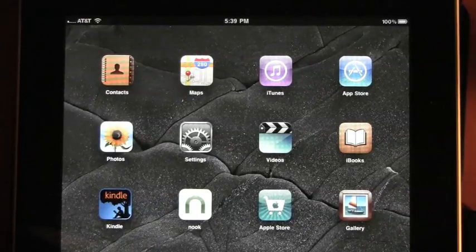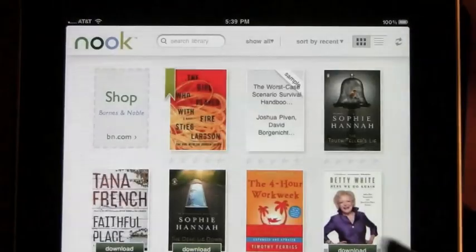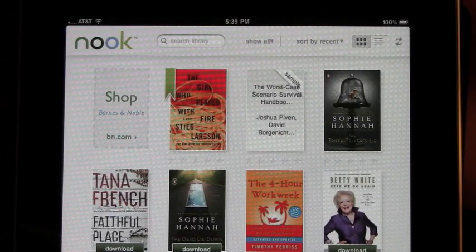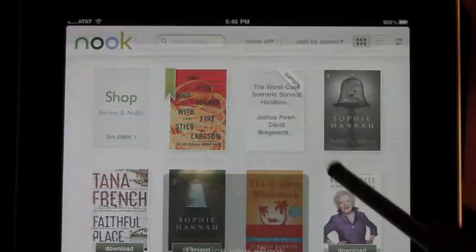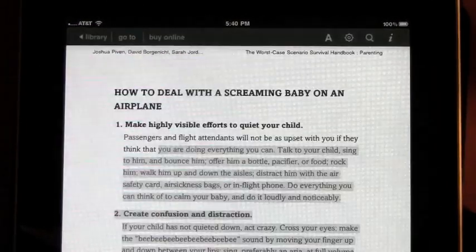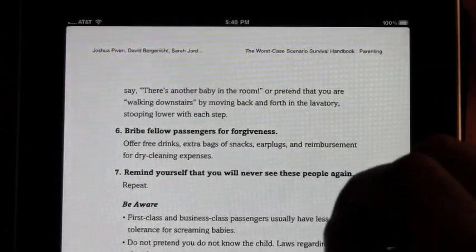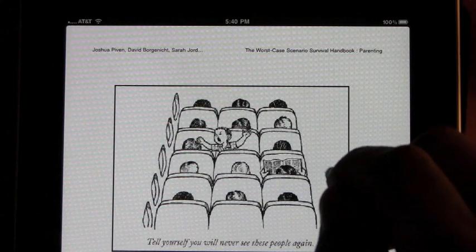So let's go ahead and take a look at the Nook application for the iPad. When you open it up, you're going to have a bookshelf here of all the titles available for you to use with the Nook application. Let's go ahead and choose this one here, for example. Now, like many of the e-readers, you can simply navigate back and forth through a left or right finger motion.